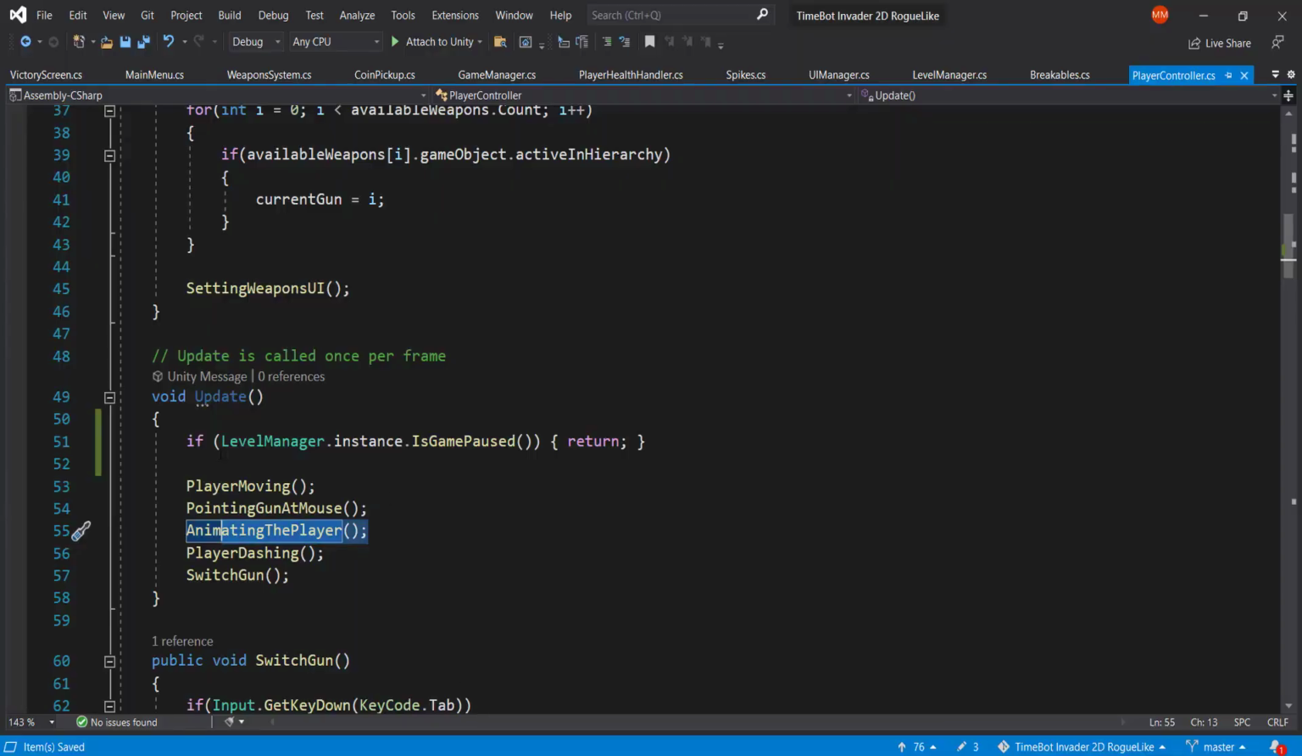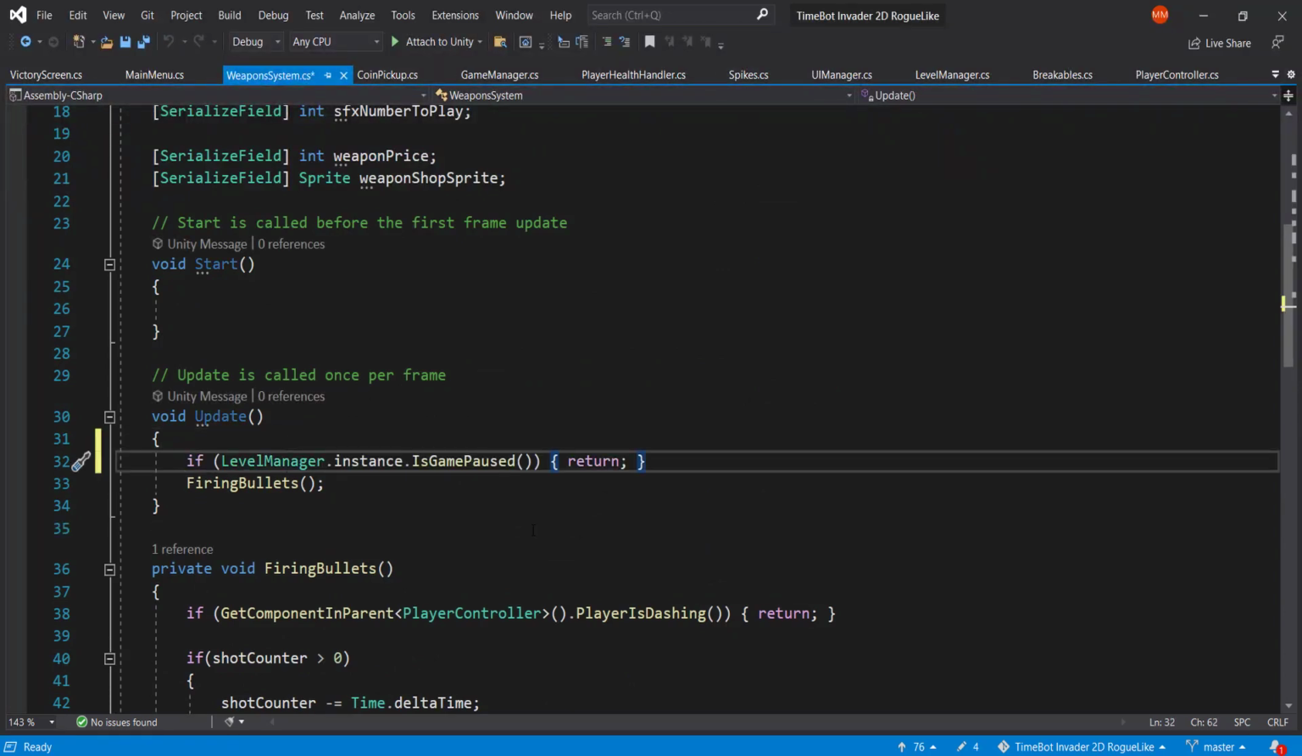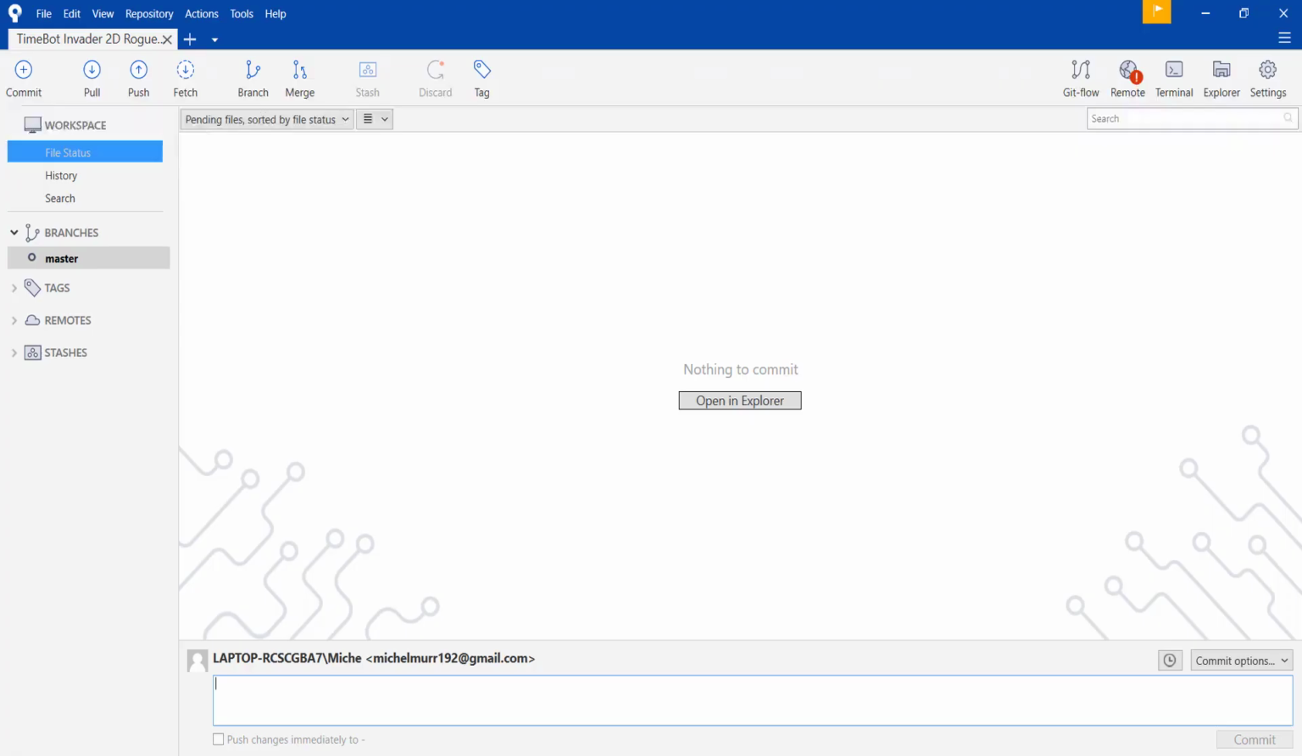You can do this anywhere you want inside of the update. So where's the weapons system? There we go, in here, in update. There we go. Now we will no longer be able to fire bullets. You can also add this to the enemy controllers, where they also shoot us with bullets.